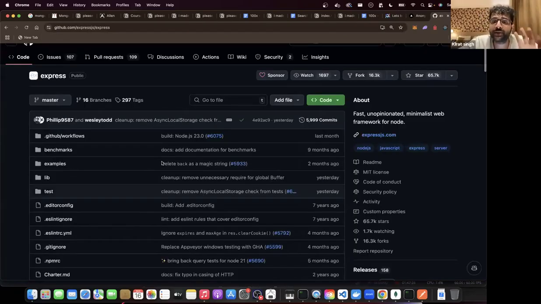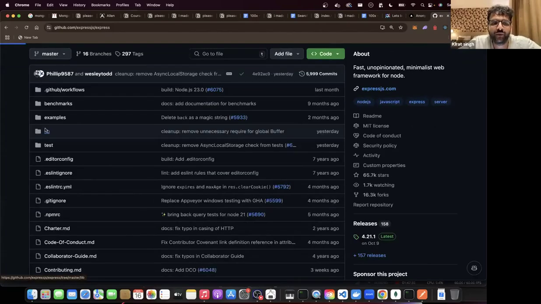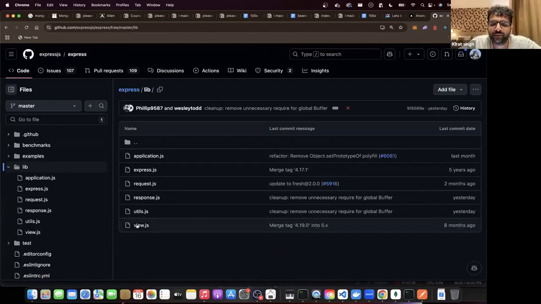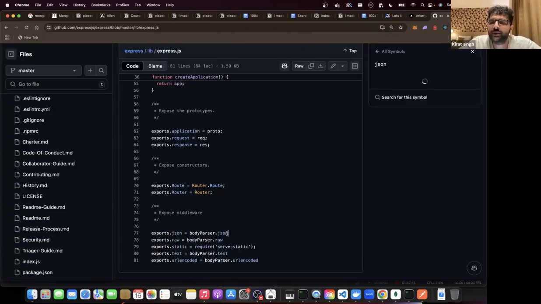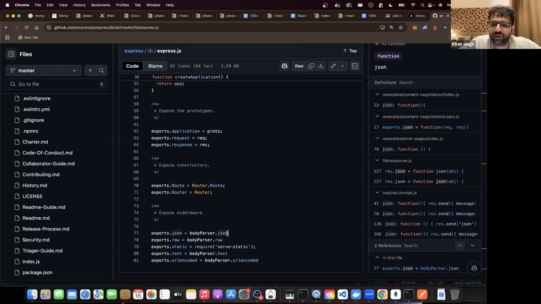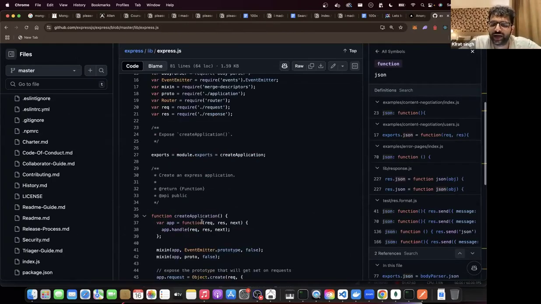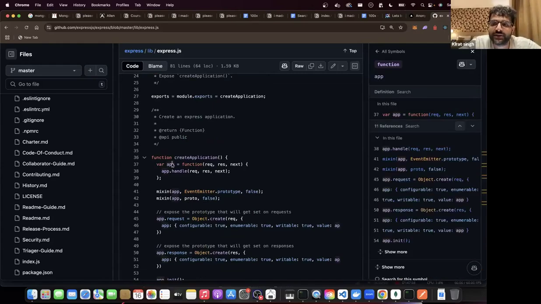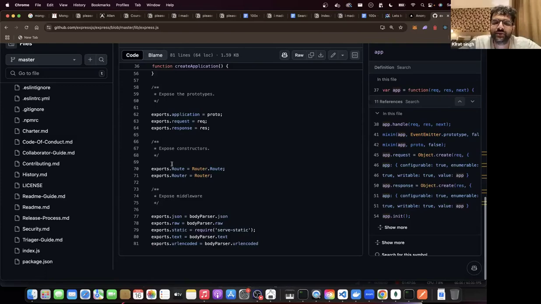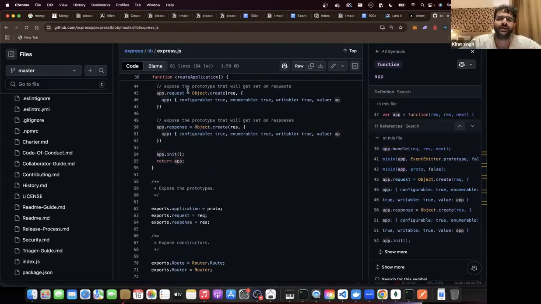MERN stack, उसका नाम ही रख दिया भाई, MERN stack. But if you go through it, there's just 5 lines of code over here, and most of it is very simple. For example, the JSON that they export is nothing but body parser.json. किसी और library को use कर लिया, and everything else over here. How do you create an application? It's just a function. The const app equal to express that you do is just a function. Things like these. So, start small.